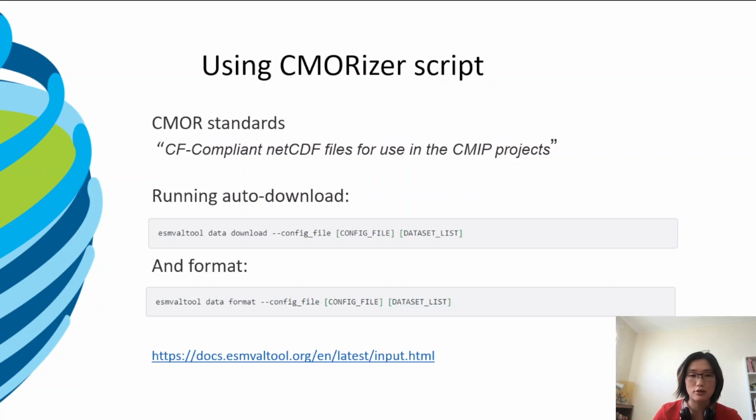So the first one is an auto download. Some data sets will have an auto download function available through ESMValTool, and that's how we can run them. That will download the raw files, and then once you've done that you can do the data format, which will format the files into CMORized data sets.